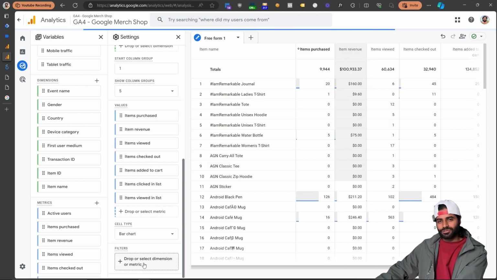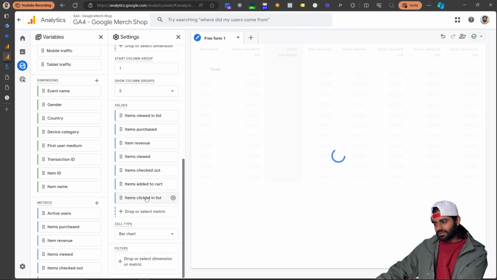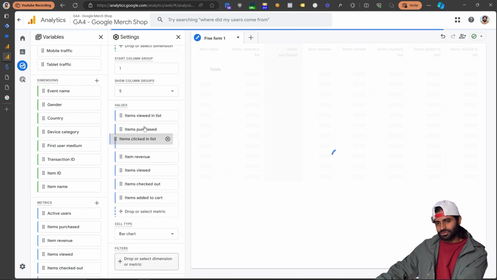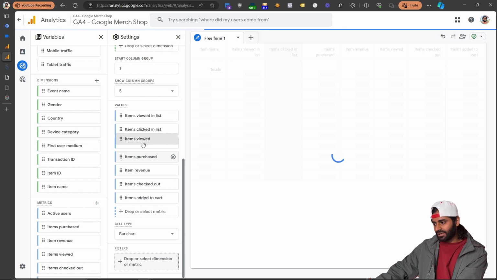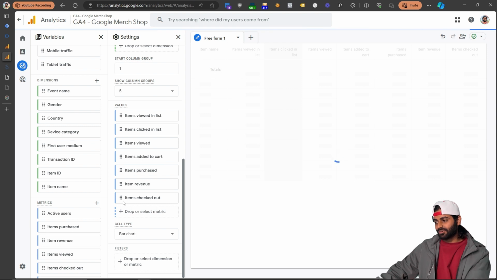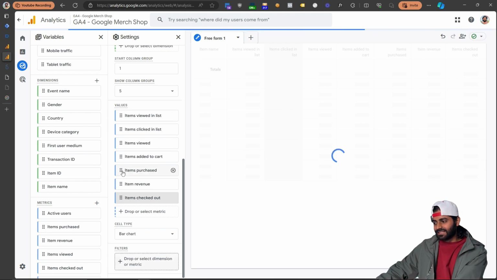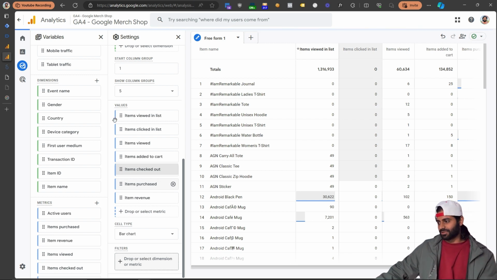So initially, the user journey follows this way: they view the item in the list. So this one should be the first one. Then they click on the list. So this one should be the second. Once they have clicked on the item, ideally the view item event should fire. So this should be the third one. Once they have viewed the item, then hopefully they will add that item to the cart. So the fourth one is going to be the add to cart event. Once they have added the item to the cart, they are going to check out. And so the begin checkout is going to be the fifth event in the funnel, followed by the purchase and how much revenue that has generated.